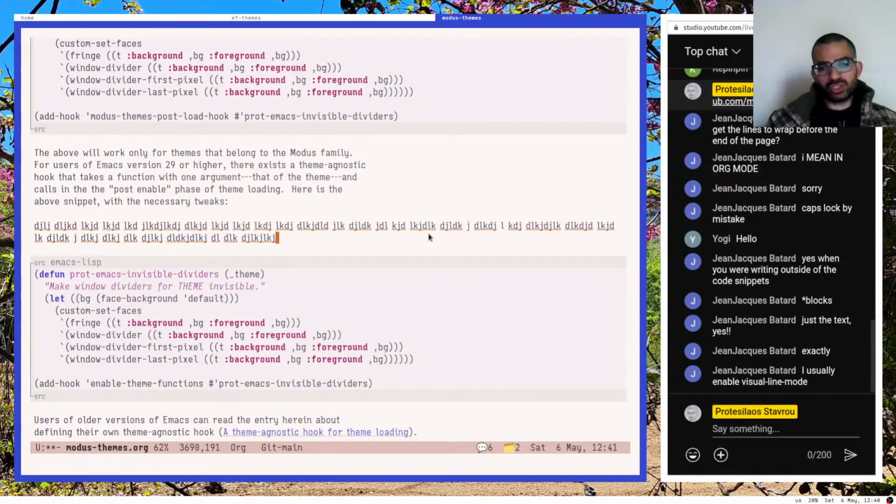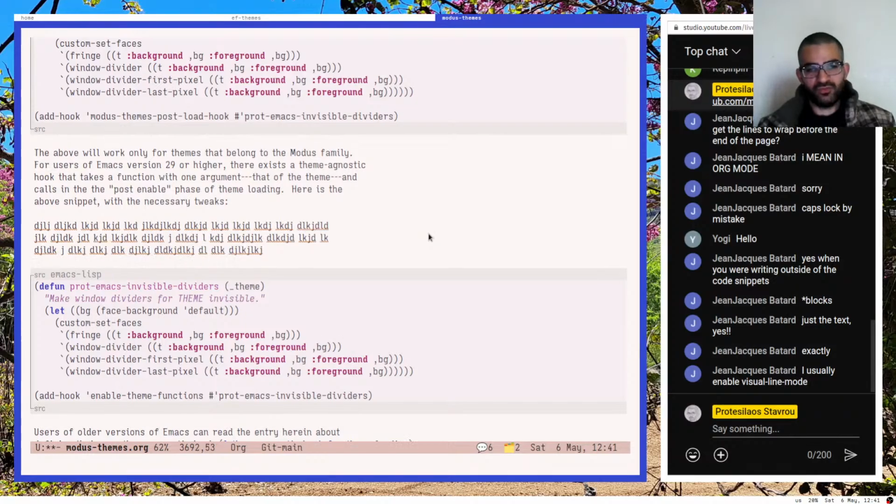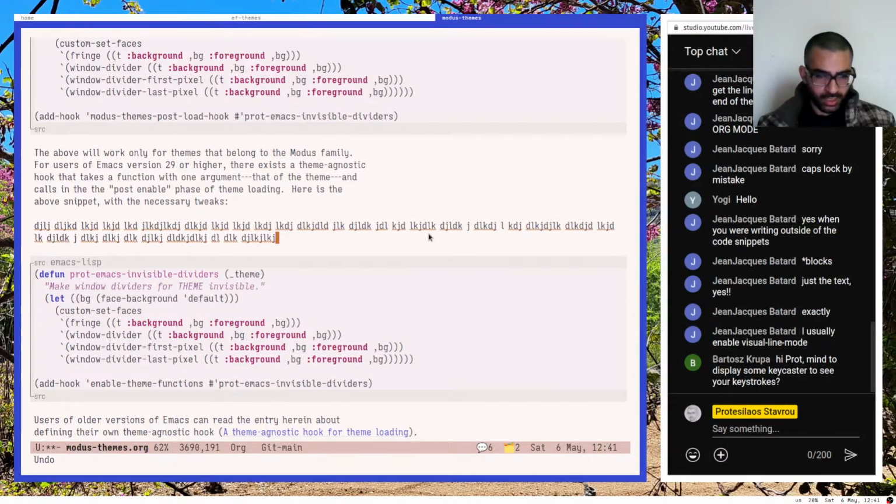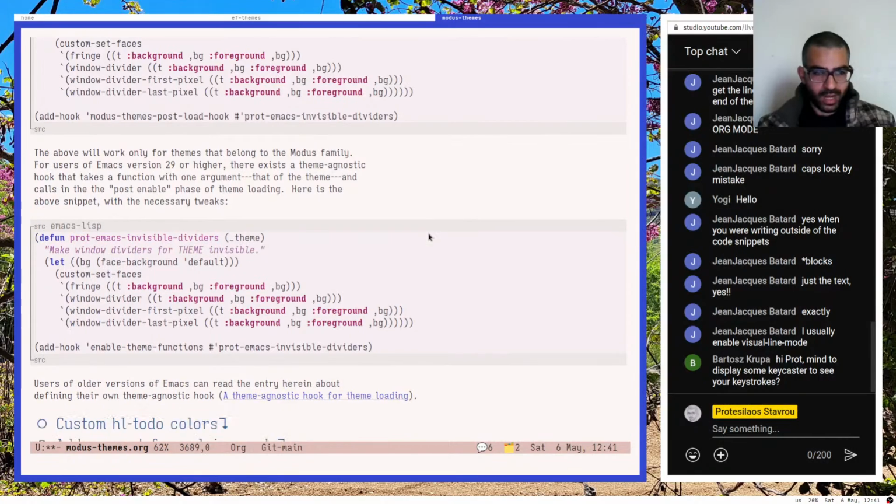Visual line mode also works. I have visual line mode bound to a key. When I visit a file that is actually like this, I enable visual line mode, but it's inconvenient. I don't like it. I prefer autofill mode, so stuff looks like this. And I will show you how I do that.